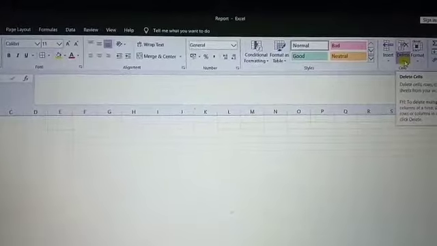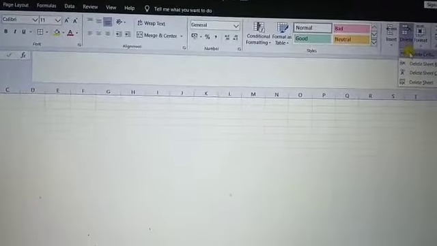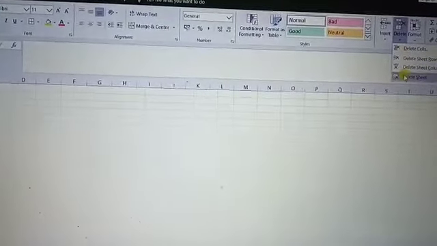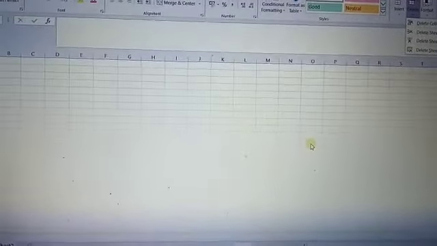So this is the entire process of the different deleting options. Either you delete a particular cell, a sheet row, a sheet column or an entire sheet. You can try to do it practically at home.